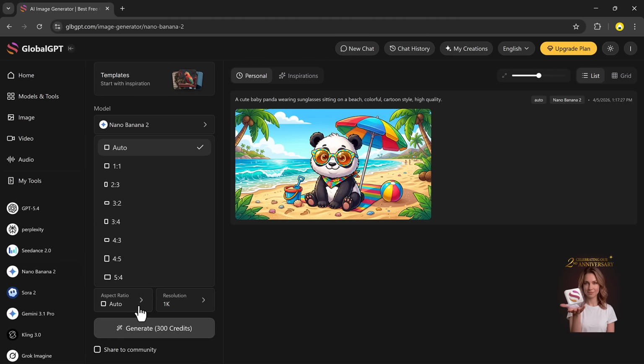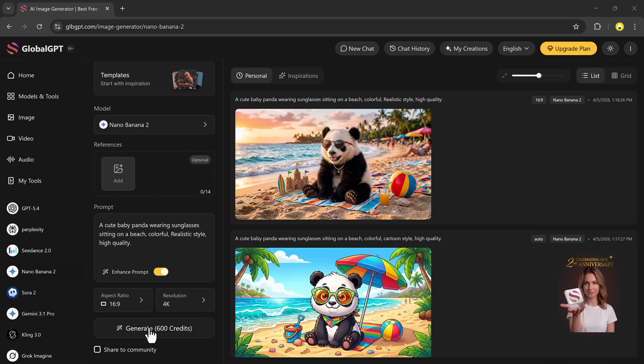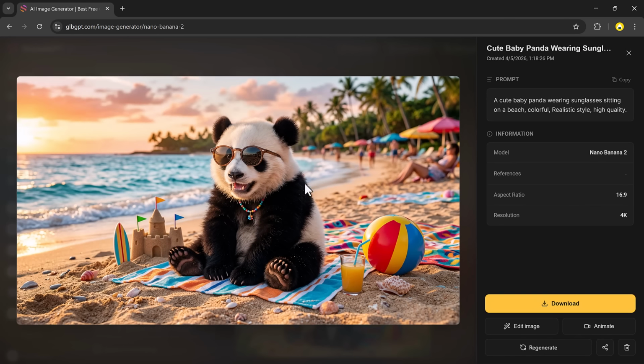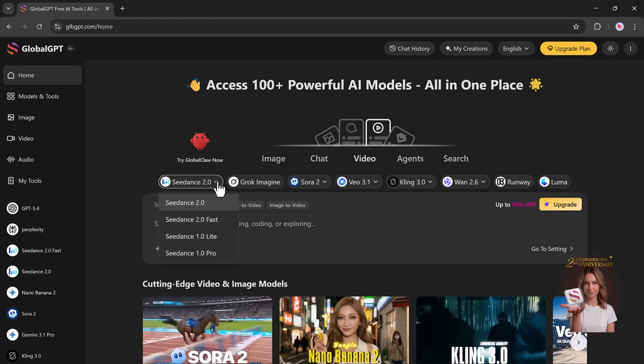You can also turn on Enhance Prompt, Change Style, Cartoon to Realistic. Let's try converting it into a realistic image. Click Generate again, and now you can see the realistic version. Looks amazing. Now let's check the most exciting part, video generation.